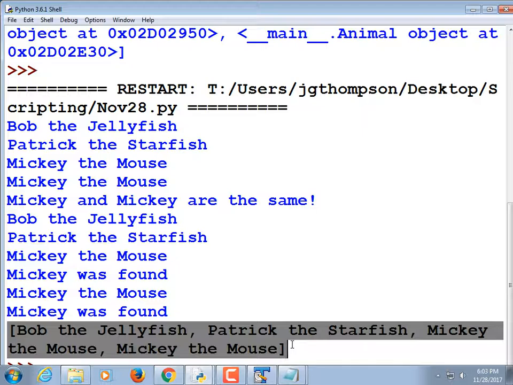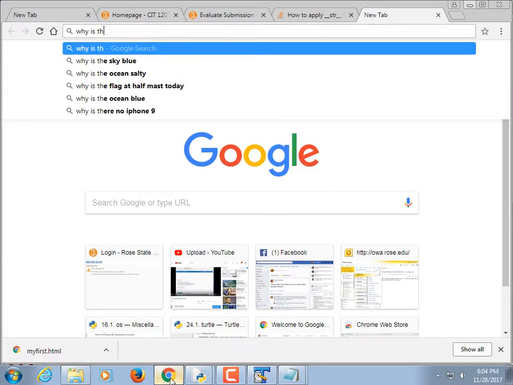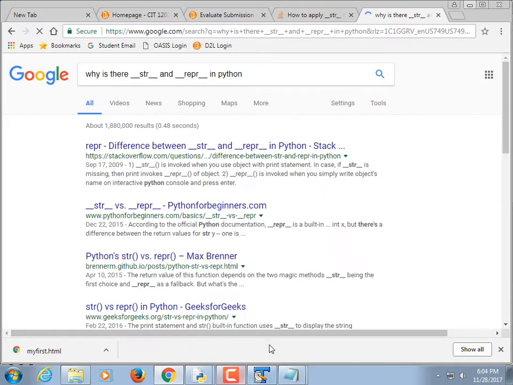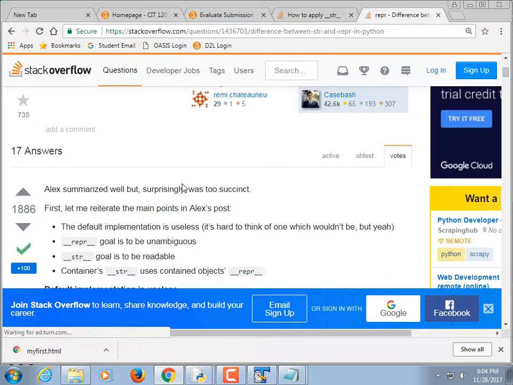So apparently that's a version of the string method that gets called when printing yourself out as a list. I expect dictionaries and other things would be the same, that they would call that method. As to why they have 2 different methods, I don't know. C++ and Java don't do that, so I'd have to look into it. Why don't we Google that? Why is there __str__ and __repr__ in Python? The difference between string and representation. What's the difference?